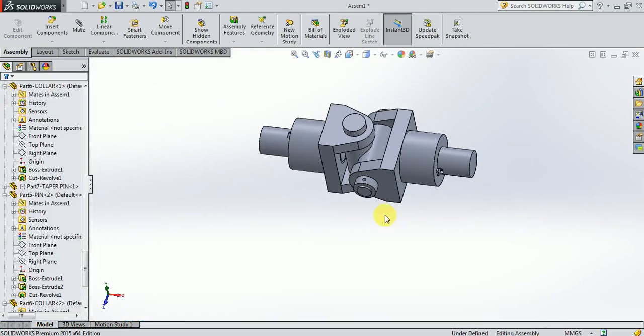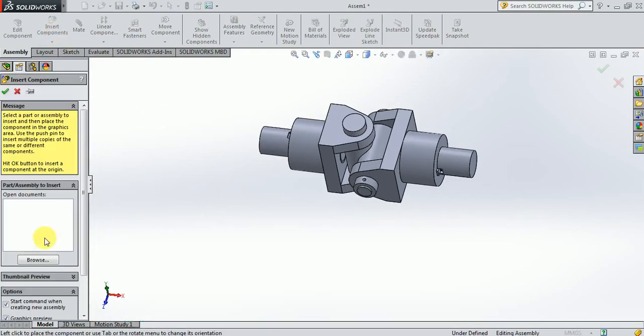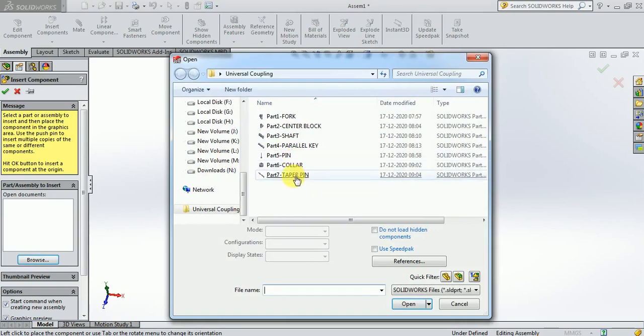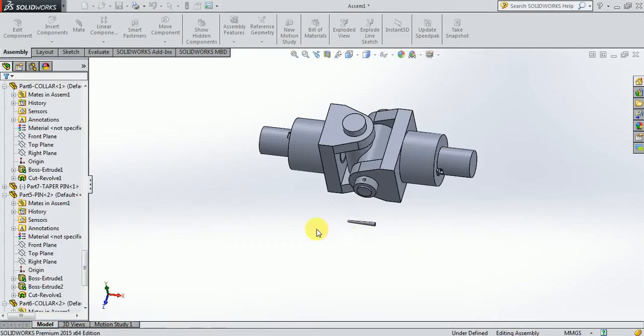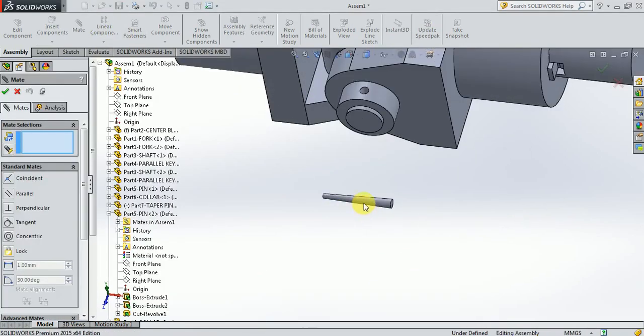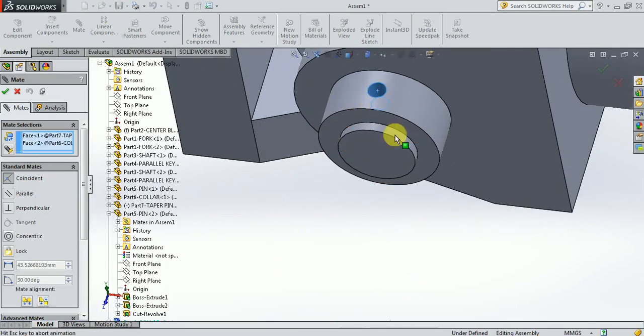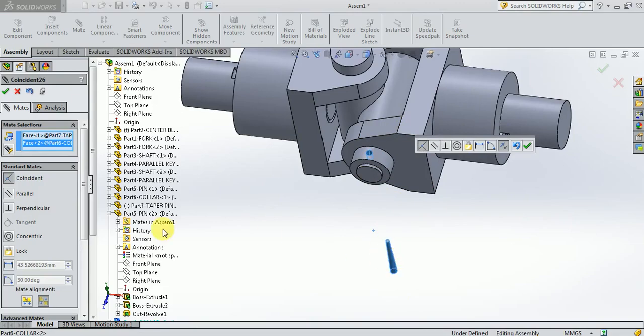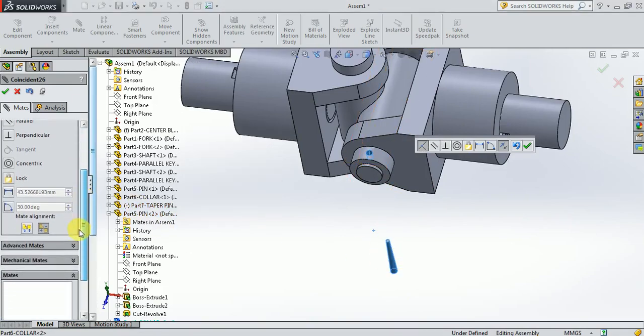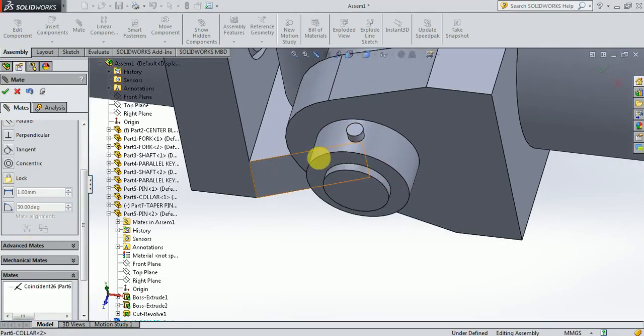Once it is done, it's the time for inserting the second taper pin. So go for bringing that second taper pin now. Then go to the mate. Select the conical face of this tapered pin and select this conical face. Once it is done, they are aligned like this. But I want the alignment to be in the opposite direction, so click on this aligned. It will come like this and it is going to fit here. So this is how the tapered pin is fitted in the tapered hole of the collar and tapered hole in the pin.